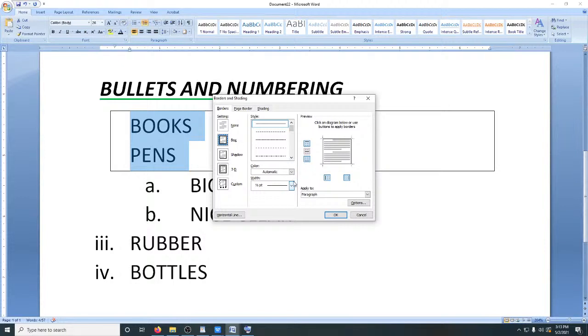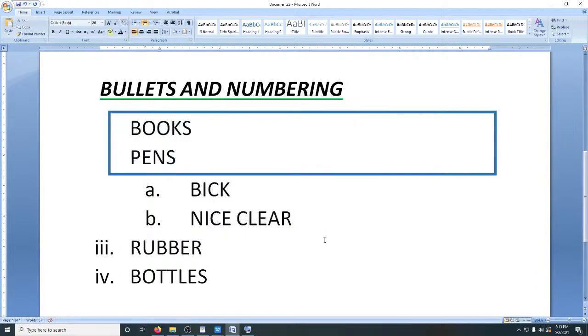Give it a thicker color. Which weight do you want to have? Let's apply the colors. I want the color of blue. And which weight should I have? I want a thicker weight. 3 point, and then click OK, and it should be appearing like that. That way you would have done a lot to create an interesting document using Microsoft Word.